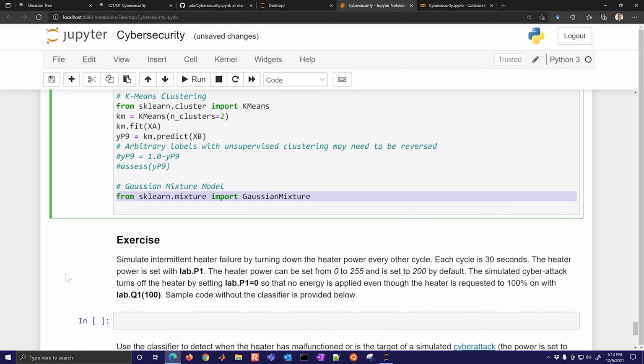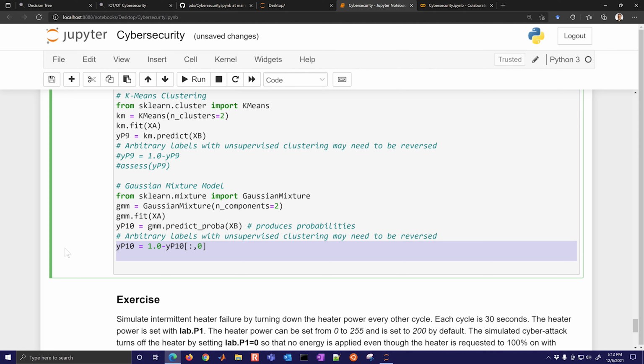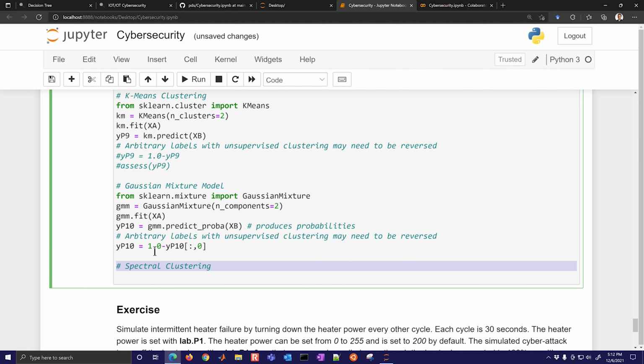All right, here's Gaussian mixture model. It's another good one for unsupervised learning. I'm going to just swap this one, 1 and 0. And then we have spectral clustering as well.